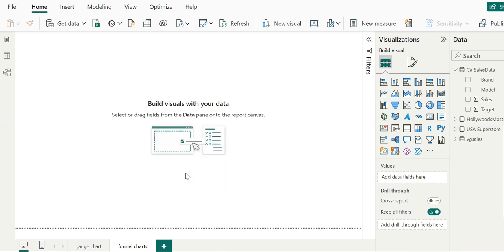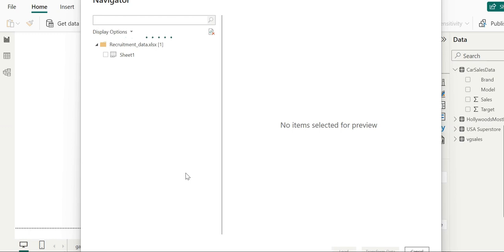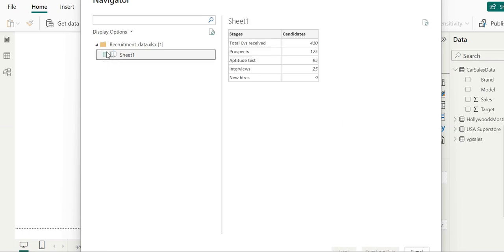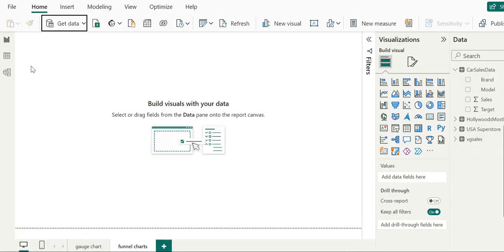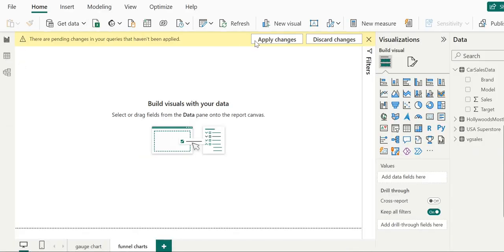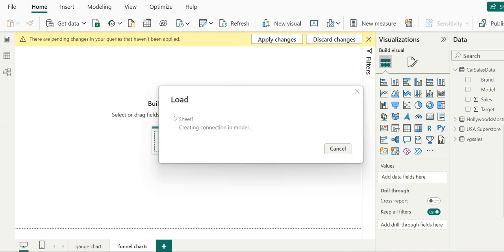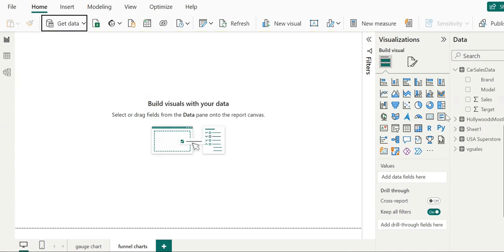Now we hit open. Then we will go to Power Query. We will click here on Sheet 1. Now we can see that we have Load, Transform Data and Cancel. We are very much familiar with this by now, so we will just hit Load.